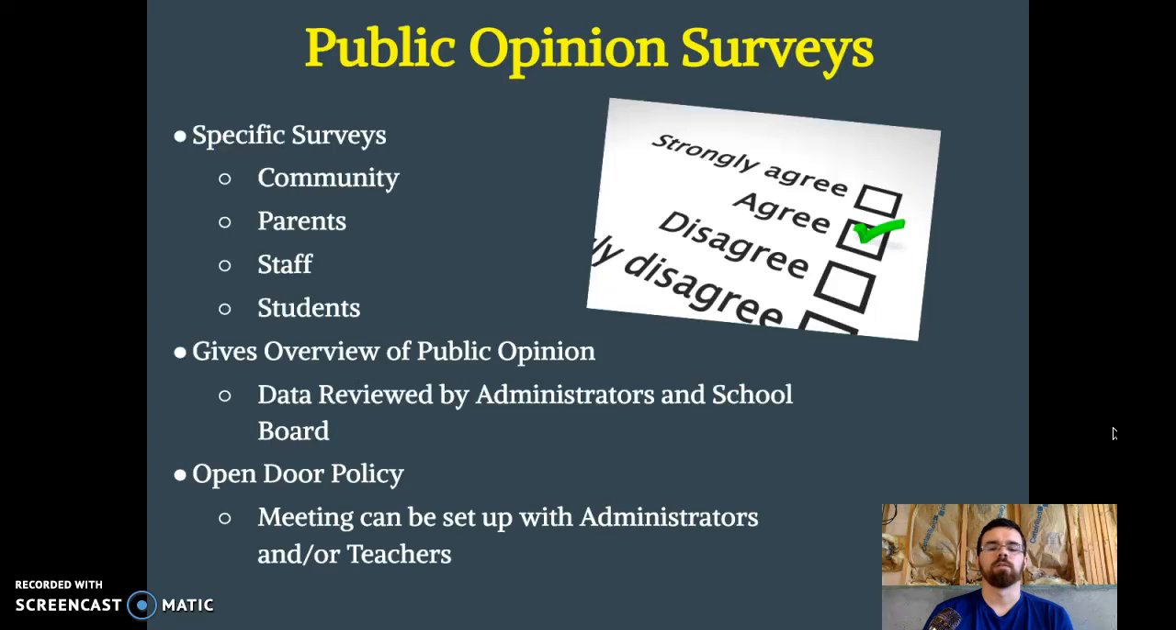We do have an open door policy. Meetings can easily be set up with administrators and or teachers. I have a lot of meetings with parents and teachers. Hey, this is their concern about their child, or hey, I just want to meet with you to see how my child's doing. So our district has an open door policy.